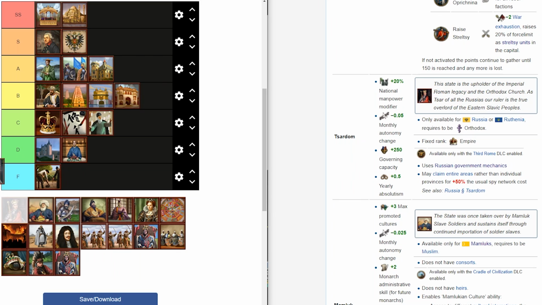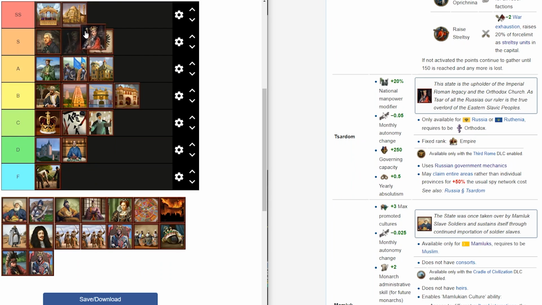Ruthenia will make you lose the Russian Tsar type. You also need to be Orthodox. So in order to get this government type, you need to be Orthodox. But I am going to put that in the SS tier.